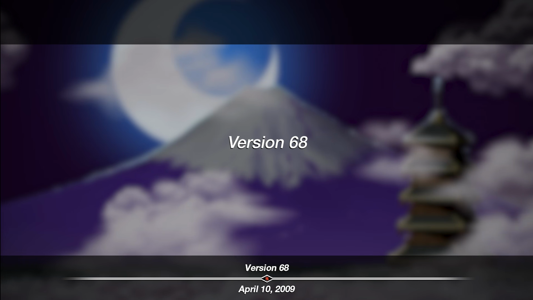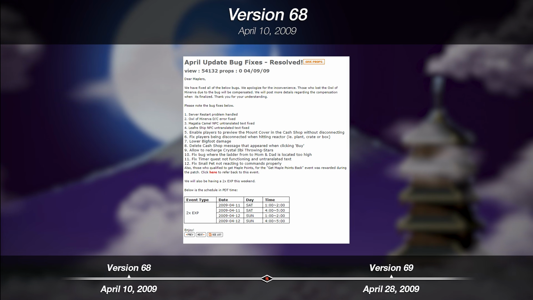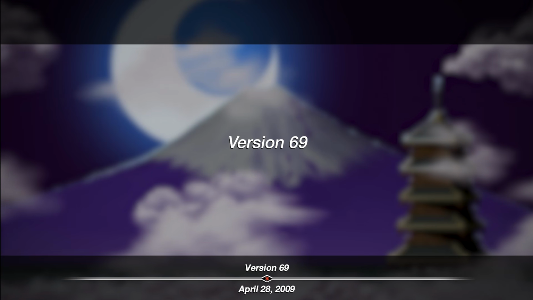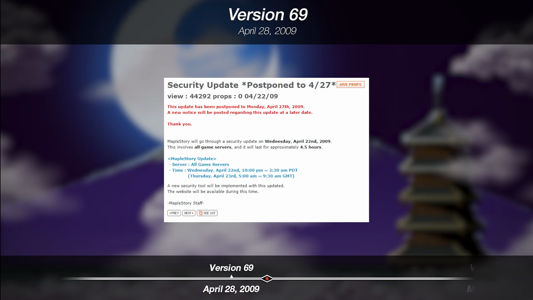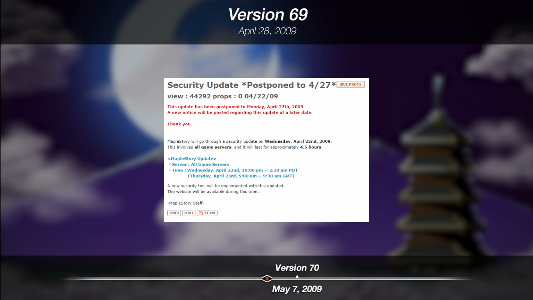Version 68, April 10th, 2009. This was another bug fix update, taking up yet another major version, but at least they fixed some important stuff. Version 69, April 28th, 2009. This was another very small update. Game Guard was replaced with Hack Shield, that's all.